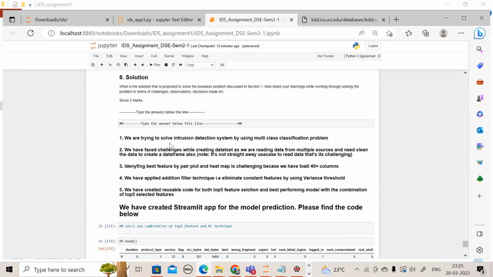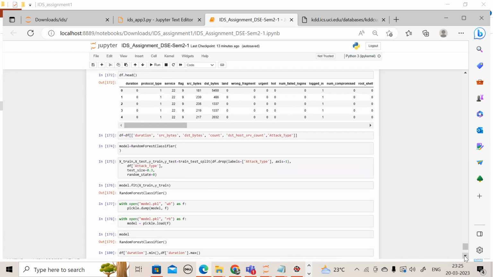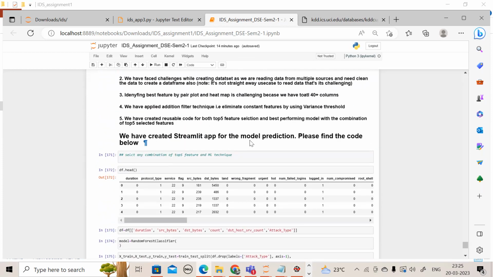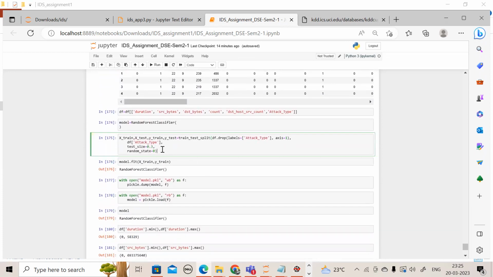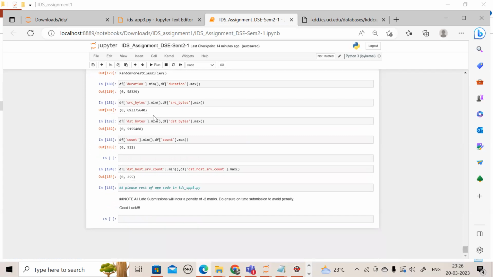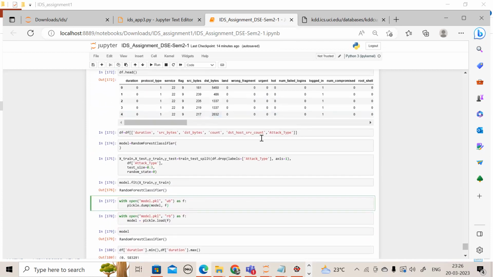So these are the challenges we have faced while solving this use case. And one more thing: apart from this, we have created a Streamlit model prediction app. For this, we split the data into train and test sets, and by using the random forest classifier, we store the model as a pickle. And we are trying to identify the maximum and mean value of the top 5 features. These are the top 5 features we have selected from mutual information.